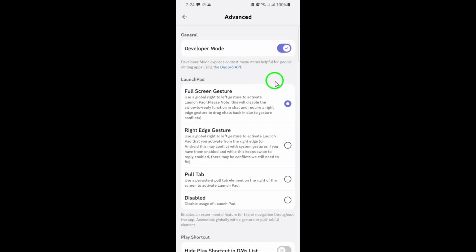With this setting enabled, you'll notice that navigation feels a lot more fluid. You can swipe between channels and servers more easily, and the interface will use your entire screen, giving you a cleaner, more modern look. If you ever want to turn this feature off, just follow the same steps and toggle the full screen gesture option back off.